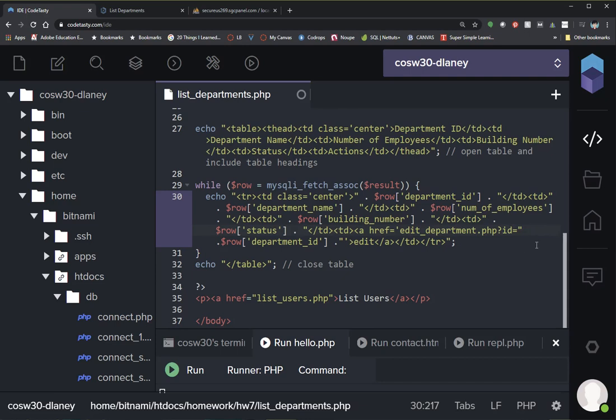Okay, so I feel pretty confident about this. The reason that we are adding this department ID for every single row is because that department ID is going to be different for every single row, and I need it to attach and become part of the URL. So again, the most complicated part about this is building out that hyperlink. I'm going to go ahead and save this, and let's see if it works.